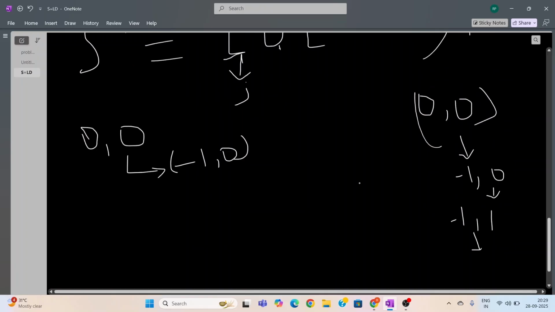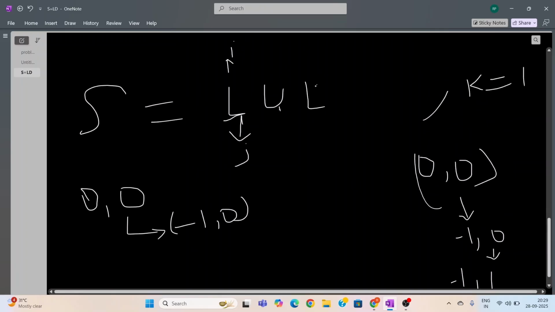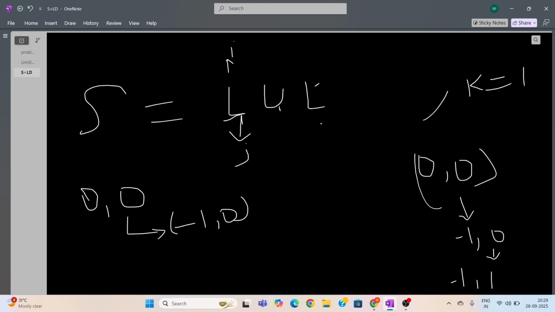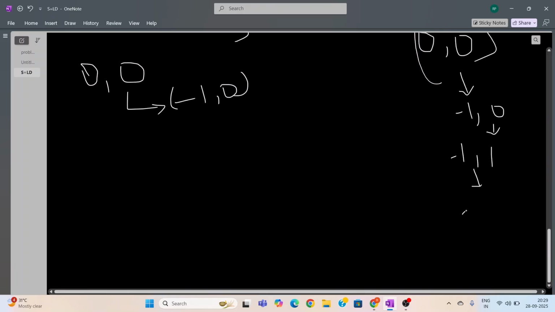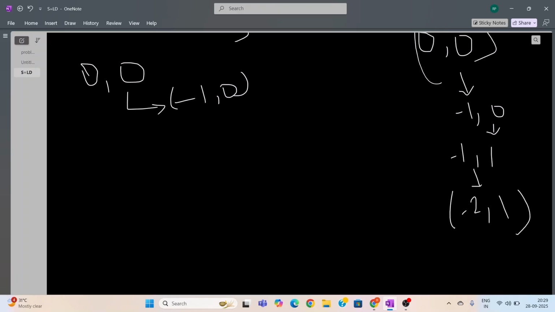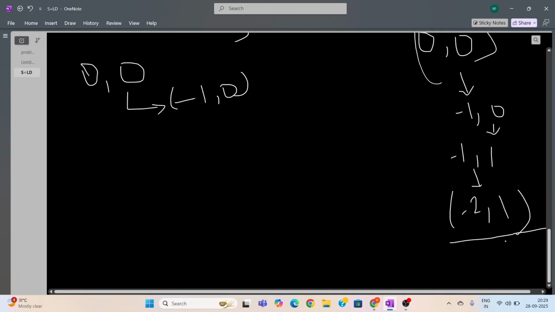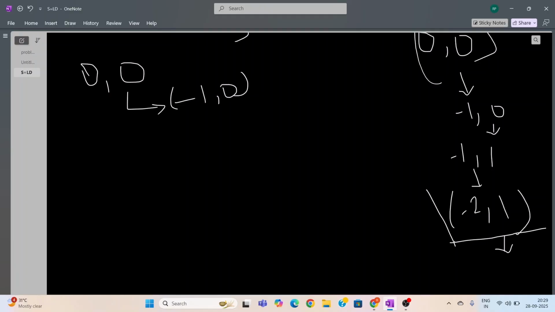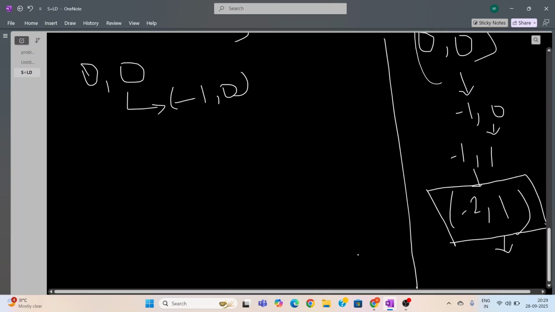You will get -1 comma 1. After it you will move to the next index, and the value at this index is L. So you need to move in the left direction. So for the final string, without removing any character or any substring, the final coordinate will be -2 comma 1. But you need to remove exactly a substring of size k.